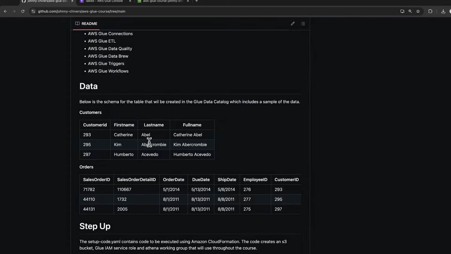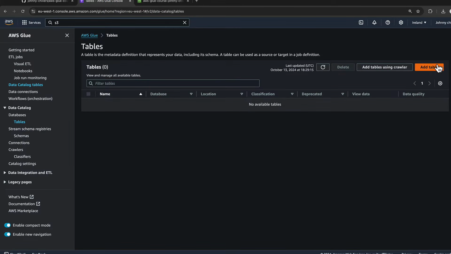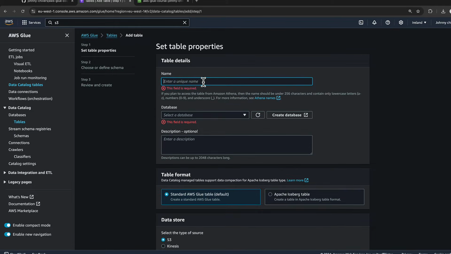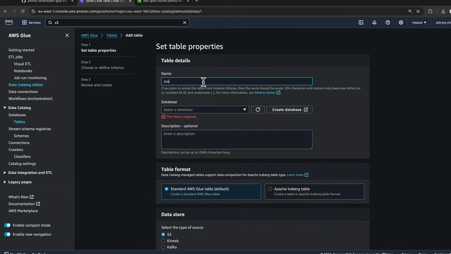I would never really add a table manually unless I'm just playing around with data. I would usually do it through code, but it's good to see this in action. So let's go back to tables and go to add table at the top. First thing we need to do is give the table a name. I'm going to call this customers. Actually, I'm going to keep it all lowercase because that's best practice. And this is raw data, so I'm just going to call it customers raw.